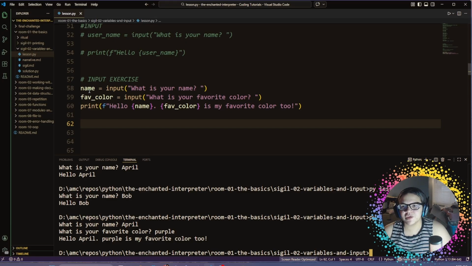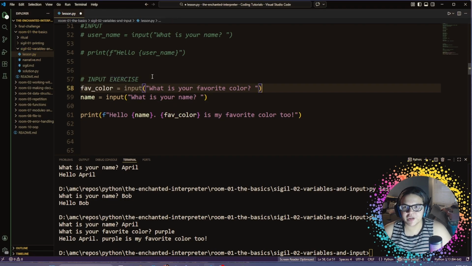Now, what if we switched these two lines? We took fave color and put it before name. Do you think the result will still be the same? Let's run it.